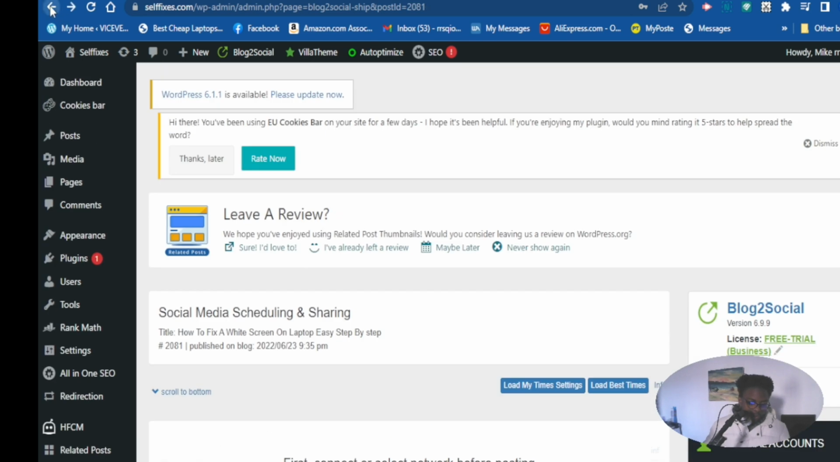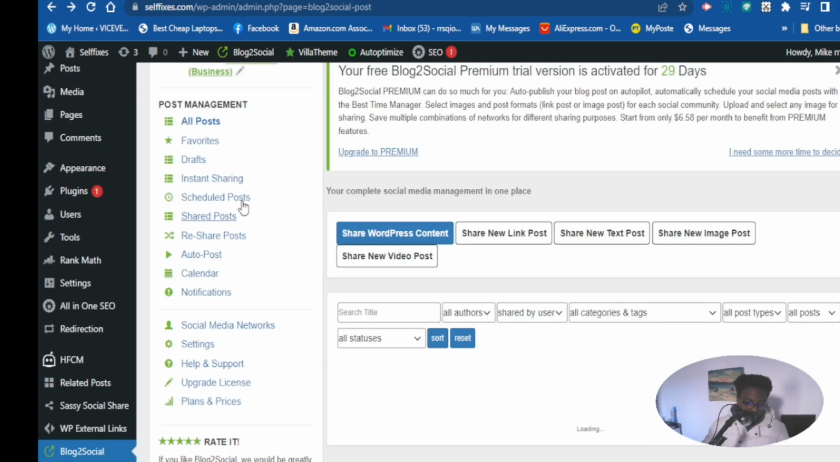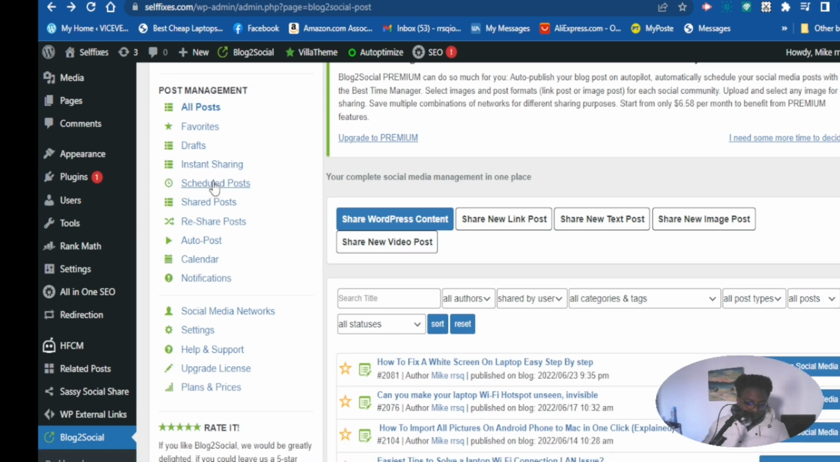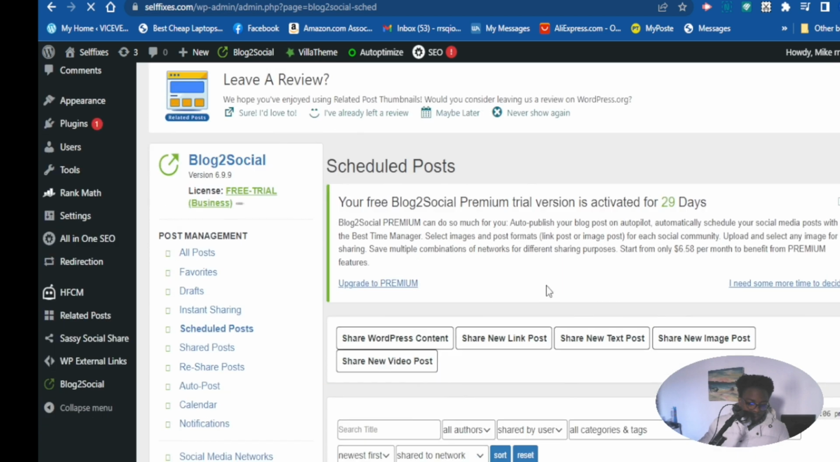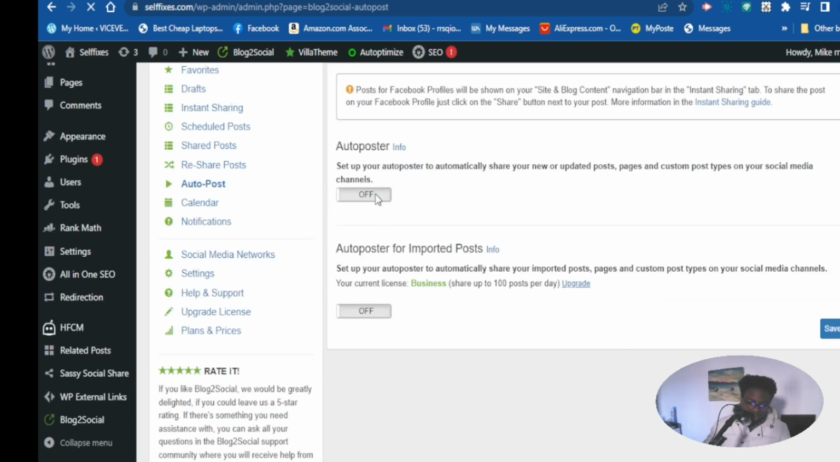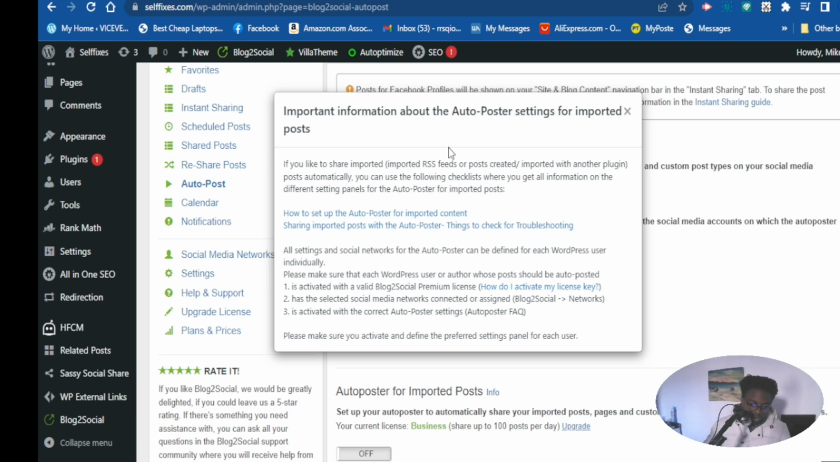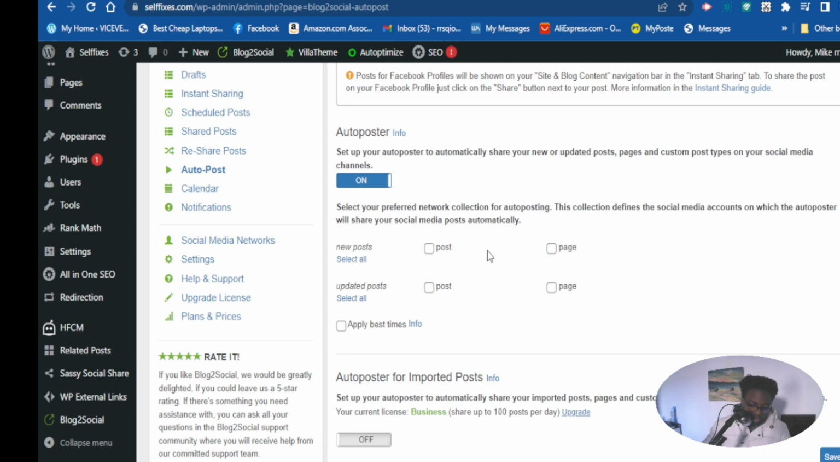So now let's go back again to the home page here. So you can also schedule posts here. If you want to schedule posts, you just go here. If you want it to publish tomorrow, you want it to publish the next day, you can schedule your post here. Just turn it on here. Turn it on for pages and posts.